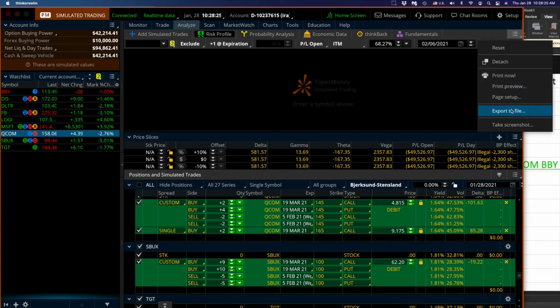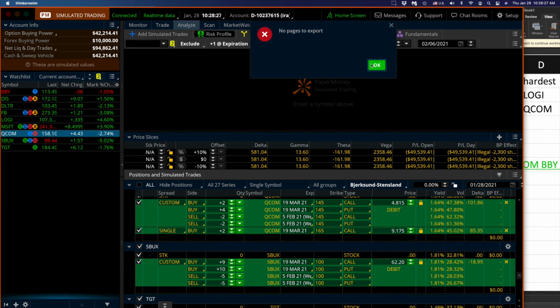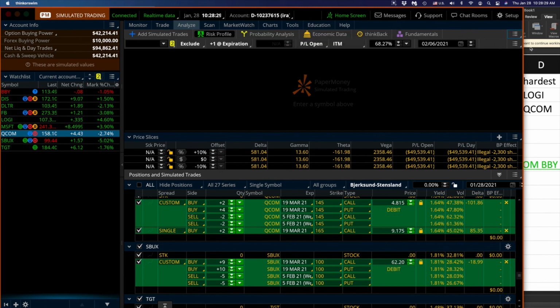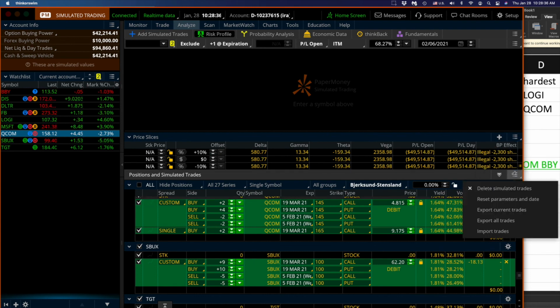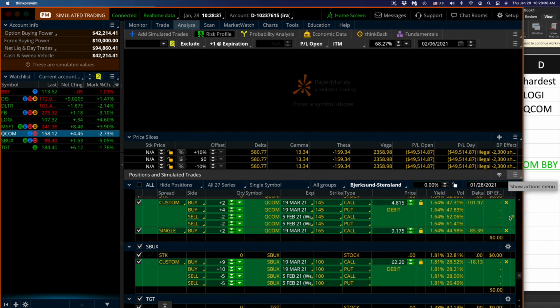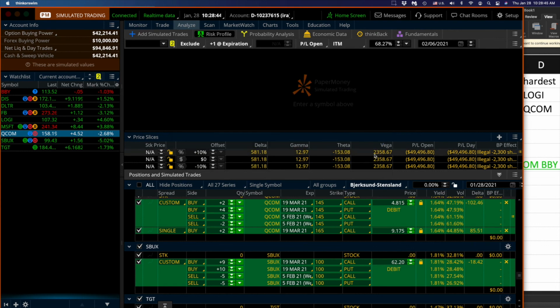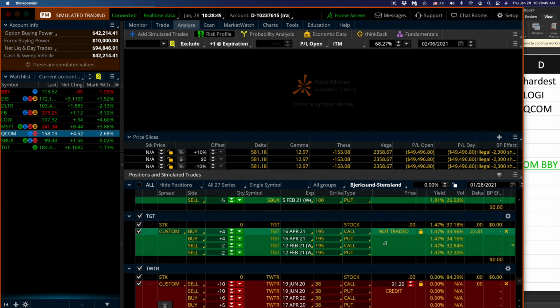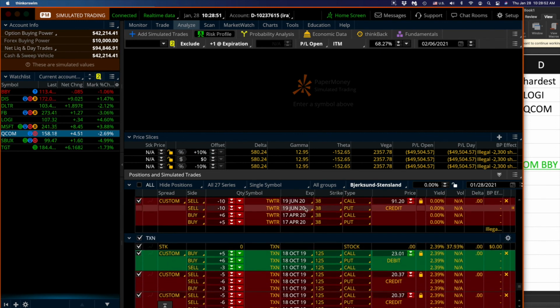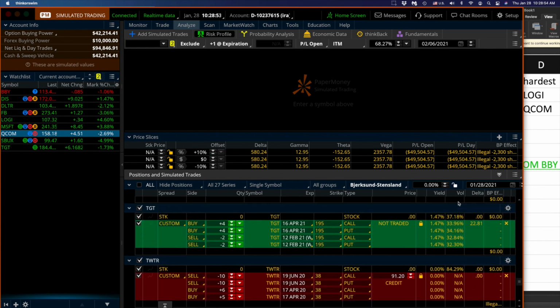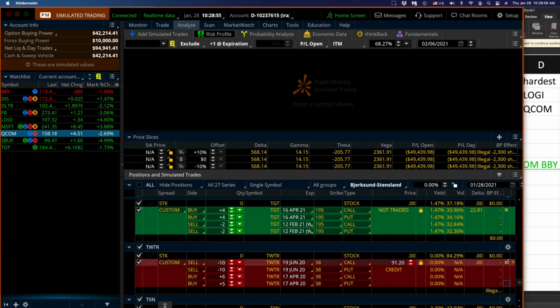Yeah, export to file, and then you would export. Oh, maybe it's here. No, over here. Oh, here it is. Okay, export all trades. And then you can export all simulated trades. And I can always come back to that. Okay, but you can see that it's not only the trades, it's all trades that I have done in the past. For those, you can just delete.